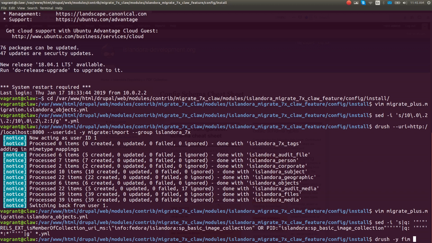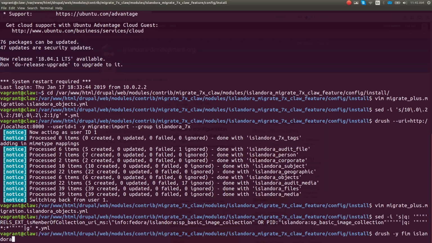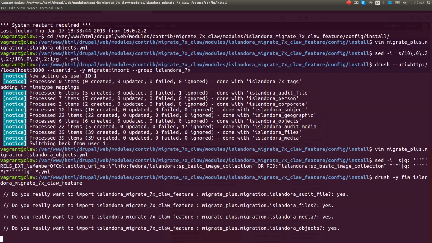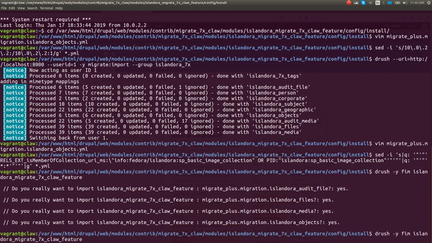FIM is short for features import, and it is the Islandora Migrate 7x CLAW feature. A little long in the tooth, but it works. Okay, so you can see we've got those changed. And so if we run it again, we should get everything.